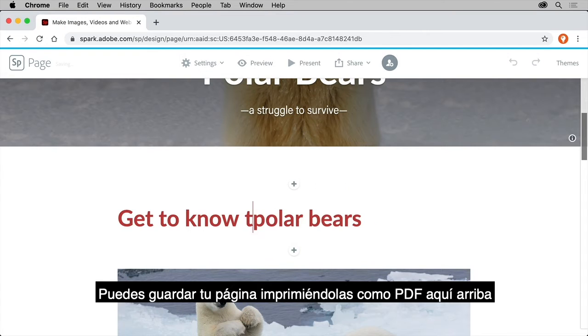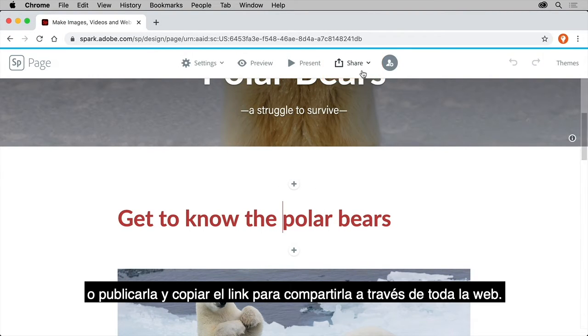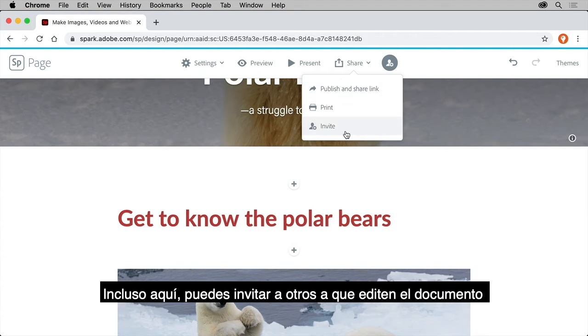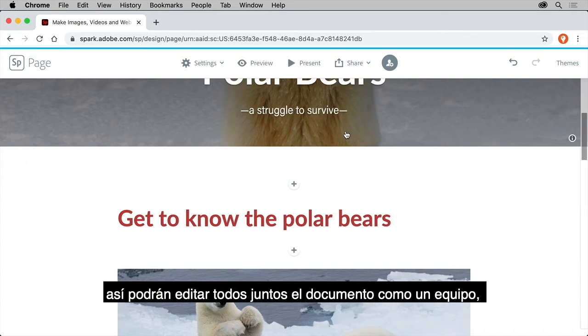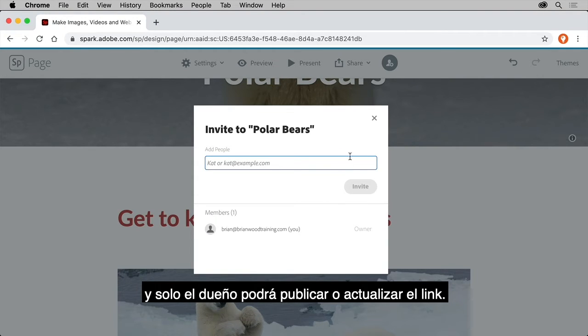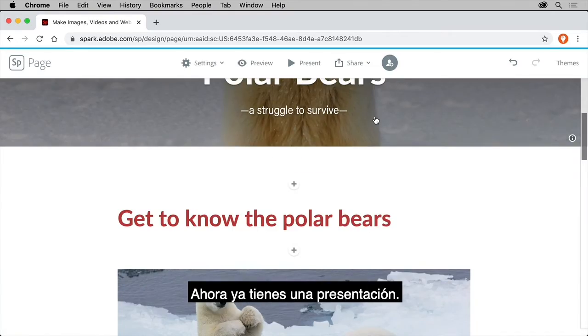Now you can also save your page by printing it to PDF or a printer up here, or publish and copy the link to share it over the web. You can even invite others to edit the document here. That way you can edit the document as a tag team, so to speak, and only the owner can publish or update the link. And you've got yourself a presentation.